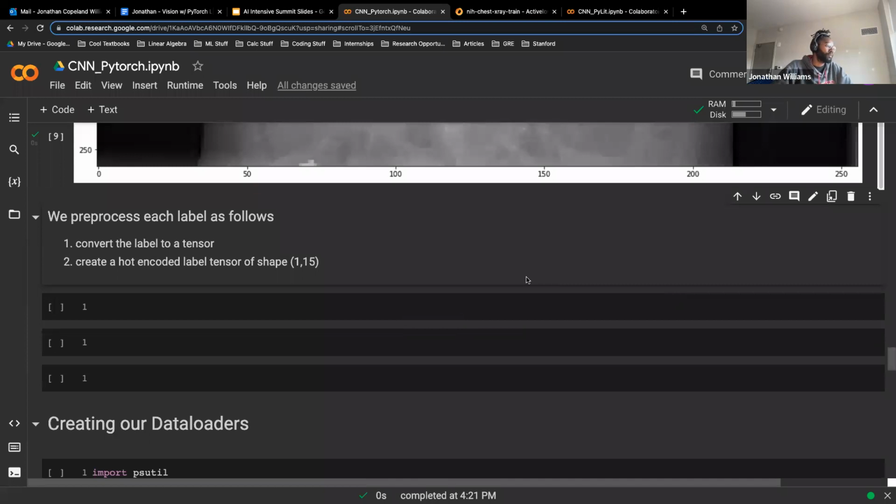Okay, so now that we have our code to pre-process the images, we have to pre-process the labels as well. In order to do that, we have to convert each label to a tensor. We're working with PyTorch, and as mentioned before, the language of PyTorch is tensors. So we can't pass in a list of numbers to PyTorch. It has to be a tensor. And we'll create a hot encoded tensor of shape 1 row by 15 columns. A hot encoded tensor basically means that it'll only have a 1 at the index where the chest x-ray had that disease label. It'll become more clear once I give an example.